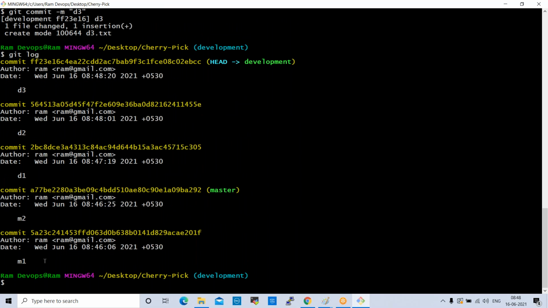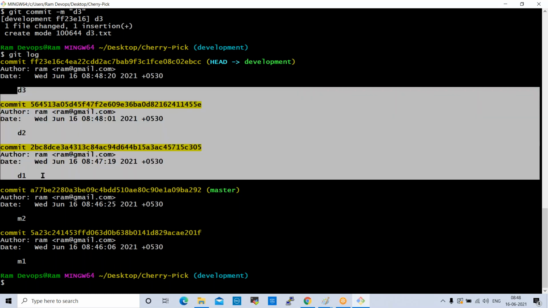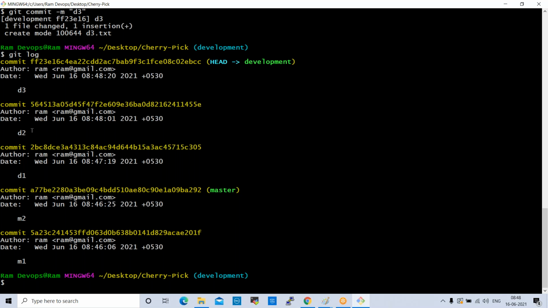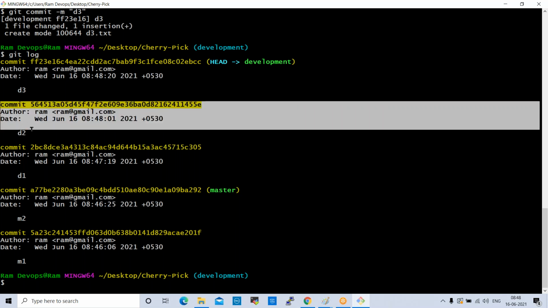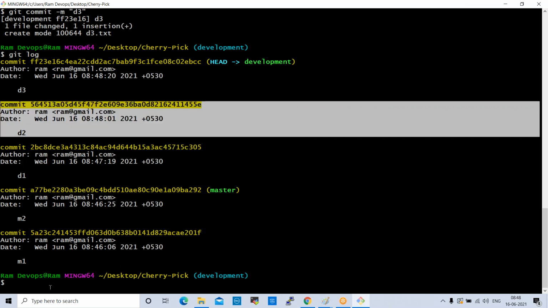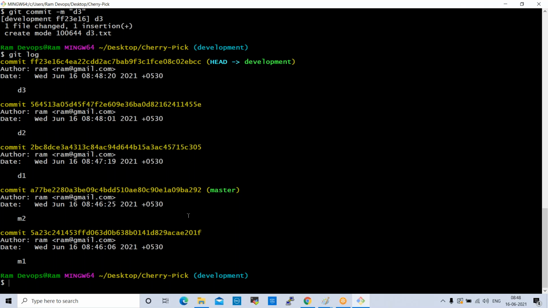So now I want to merge. If I merge this development branch into the master branch, all these three commits will be merged. But I don't want to merge the entire branch. I want to merge only this D2 commit. For that, we need to use the cherry-pick command. To merge this particular commit ID, we can use the cherry-pick command.